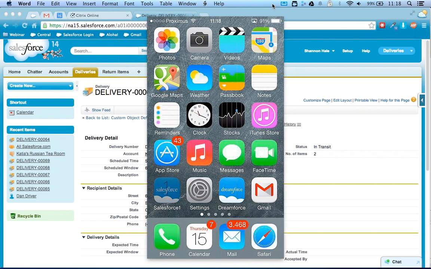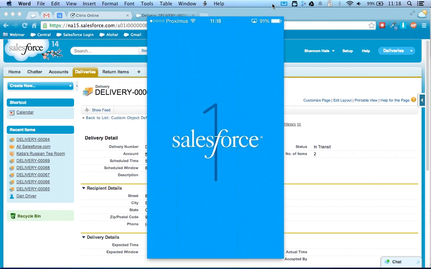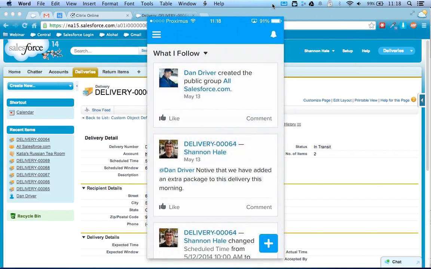So if we open this as the driver, and in this case I am Dan driver, you can see that we actually have the Salesforce1 user interface. For those of you that haven't seen it just yet, it's a very modern feed-centric UI. So the first thing I see here is all of the conversations that are going on between myself, colleagues, and even data that is talking to me whenever schedules are changed and so on.